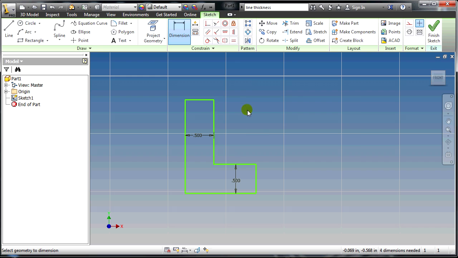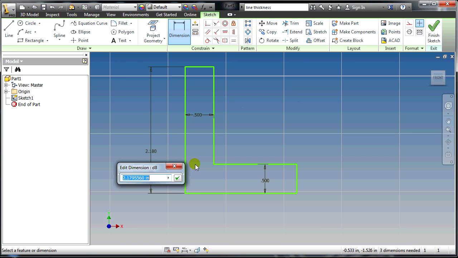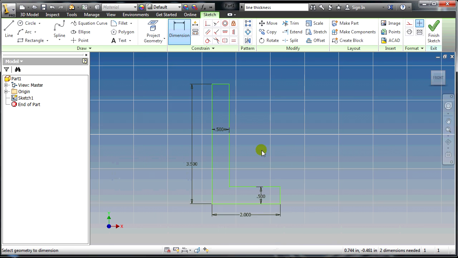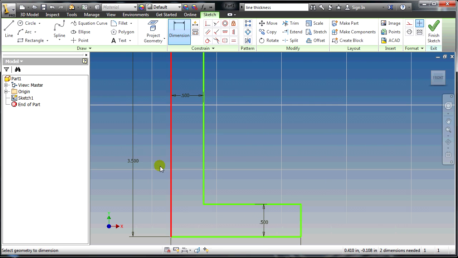But I need this a little bit taller. Again, I can stretch these out a little bit, but I need this to be exact. So I'm going to say I want that to be 3.5 inches. And I want this to be 2 inches. And we now have a pretty nice L. Let's see if I can make that a bit shorter. Okay, that looks like it's okay.